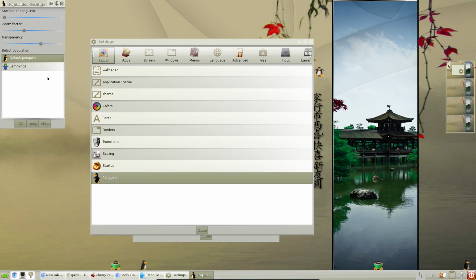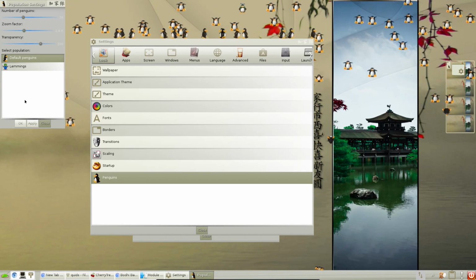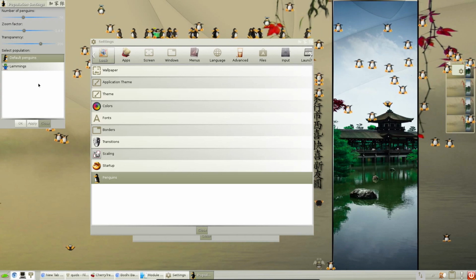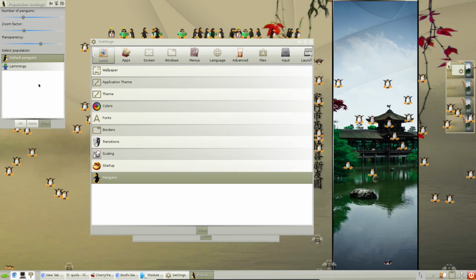And yeah, you can have up to 200 penguins if you wanted. But it gets a little bit much. Bit too distracting, perhaps. So, yeah, 70 penguins running around the screen.